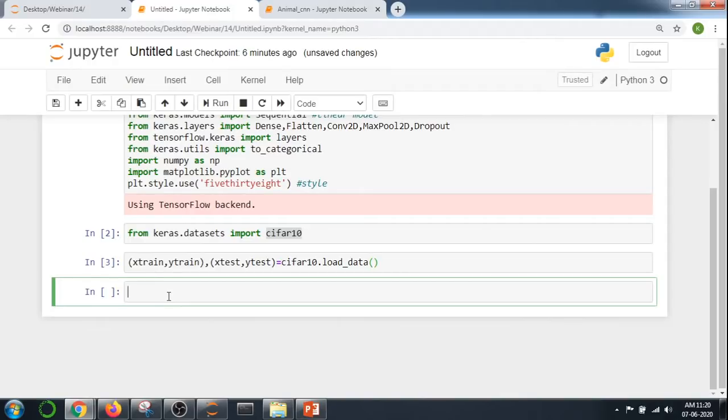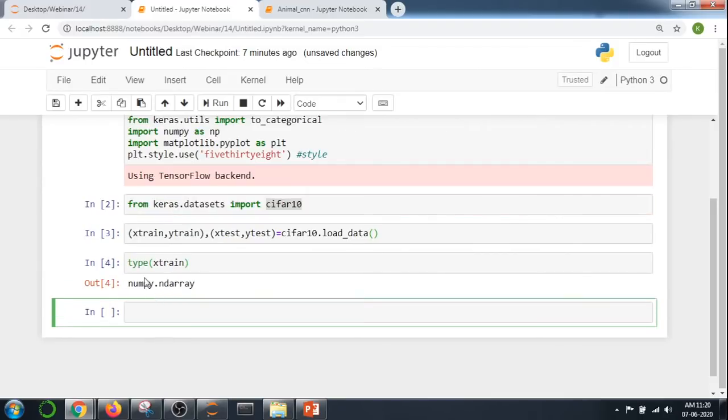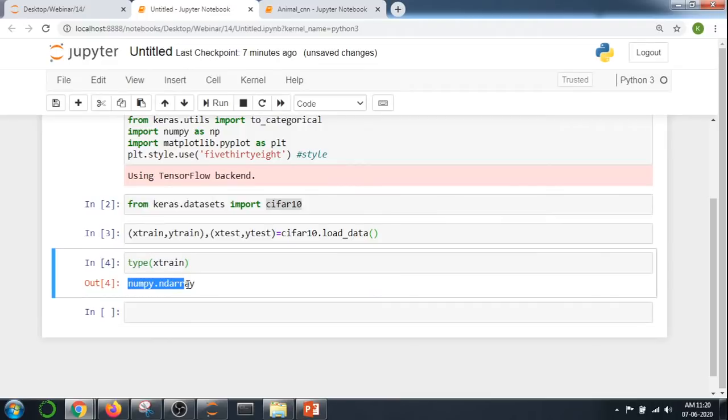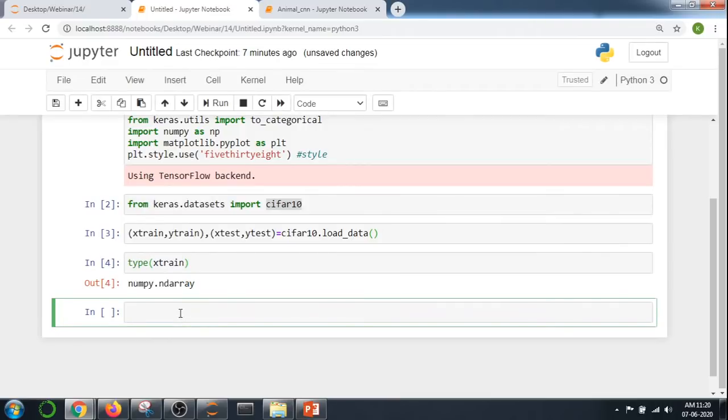So now I have a train data and a test data. After this I will move on. I want to check which type it's stored as. I am using x train and checking. So it's an n-dimensional array type. Type is the function to get the array type.